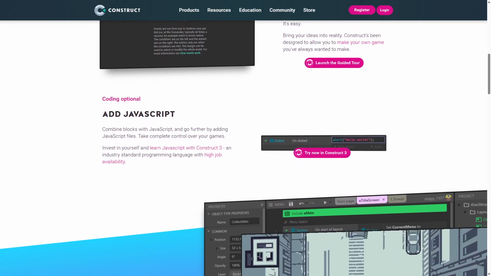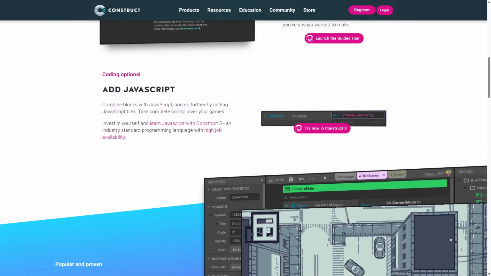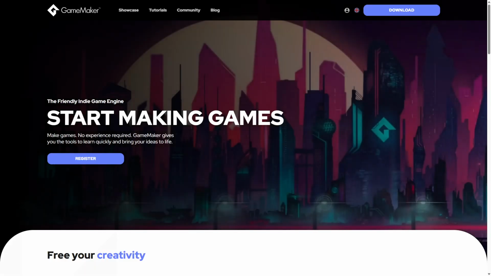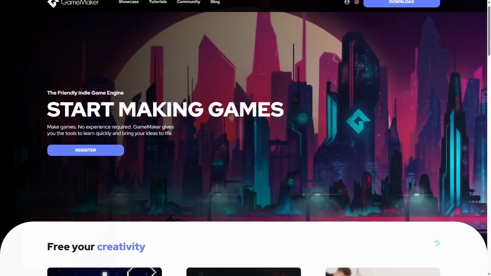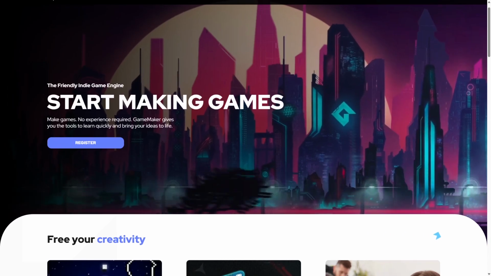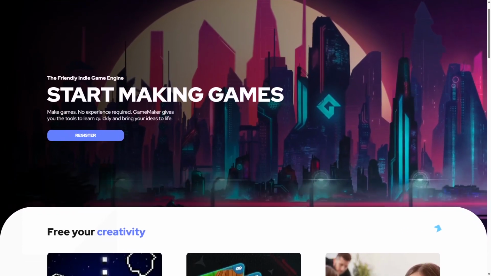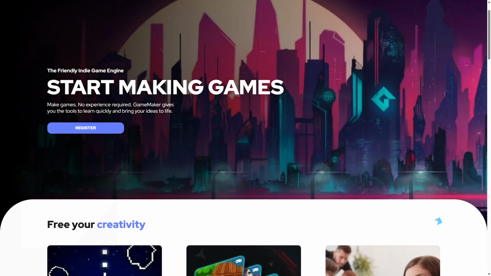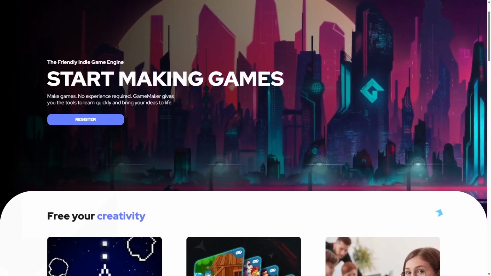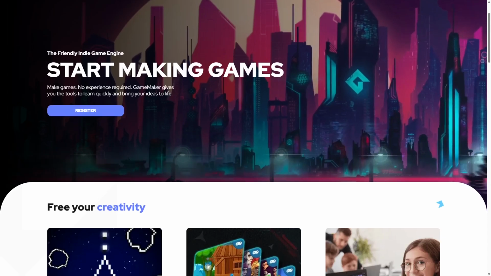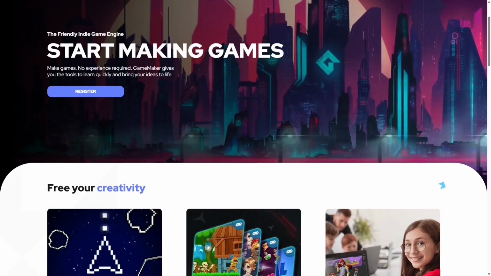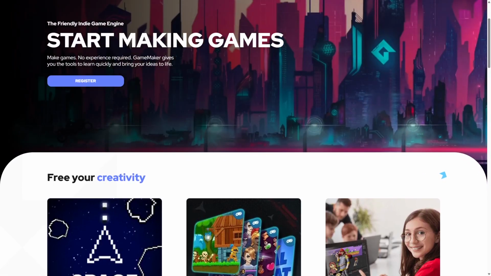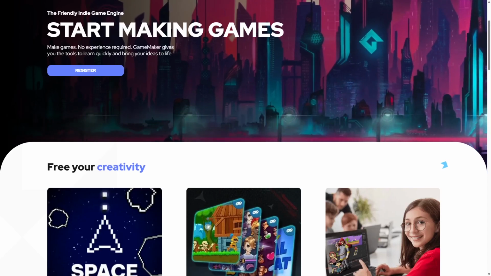GameMaker is a versatile game engine known for combining drag-and-drop features with a powerful scripting language called GML, which offers more control and customization. It supports both 2D and limited 3D game development and is available as a desktop application. GameMaker works by allowing users to design game assets visually and then refine behaviors through code, giving developers flexibility.